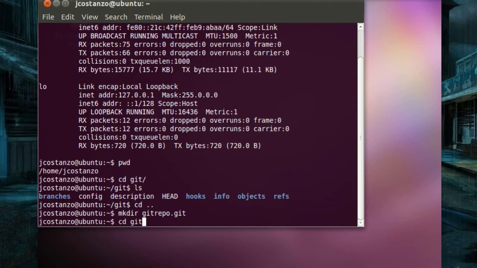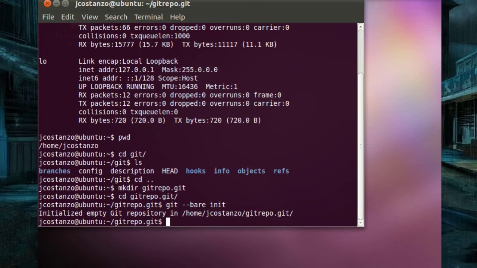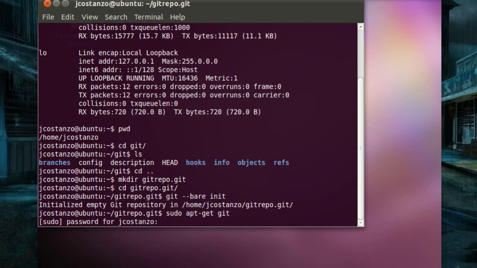So now what you're going to want to do is come into this directory. We're going to want to type git init --bare. All that does is it just initializes an empty repository. So that's pretty much on the server side. As far as if this is a new machine, you don't have Git installed, it's just as simple as that.